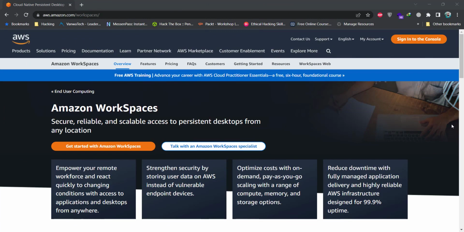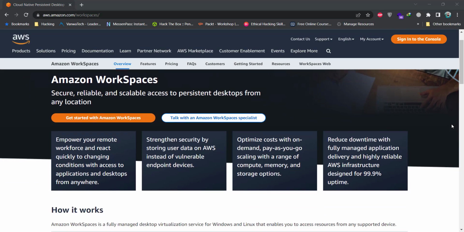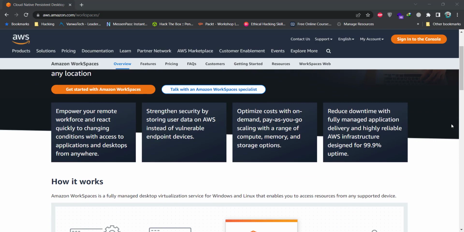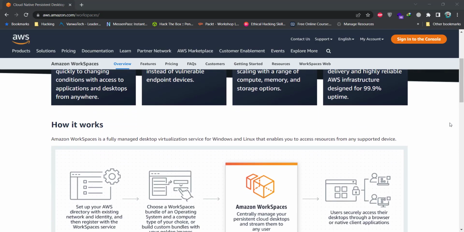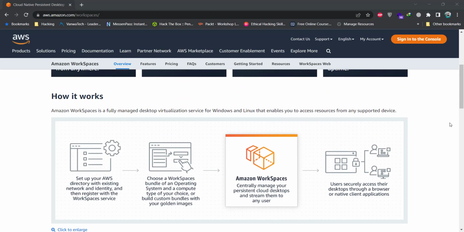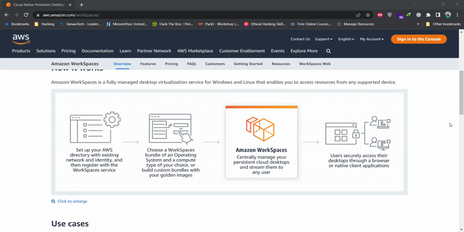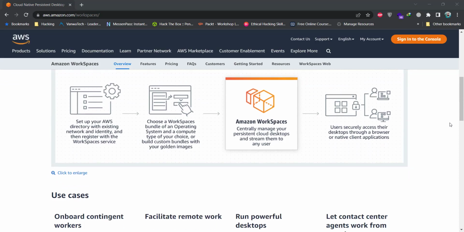AWS Workspaces is a fast and secure fully managed remote desktop service. It provisions Windows or Linux desktops for users anytime, anywhere and from any supported device. This is also a very cost-effective option to use virtual desktops, as you pay only for what you use and scale quickly to thousands of desktops across the globe.